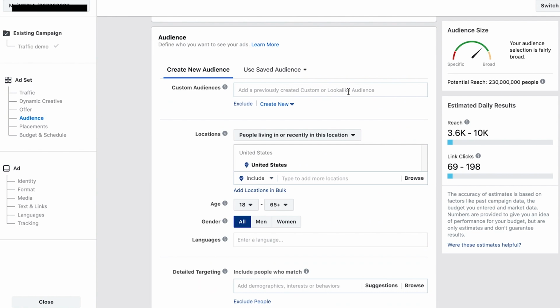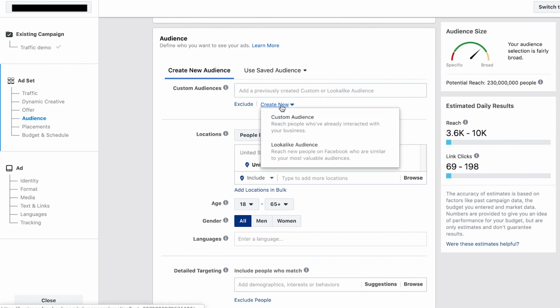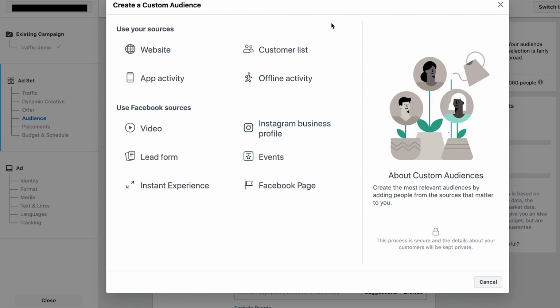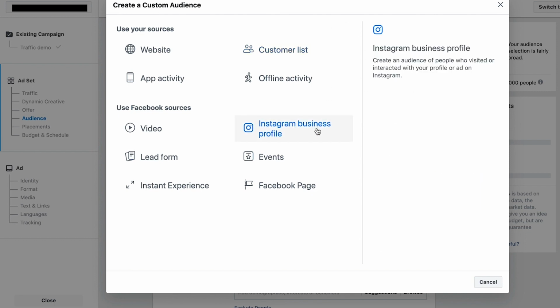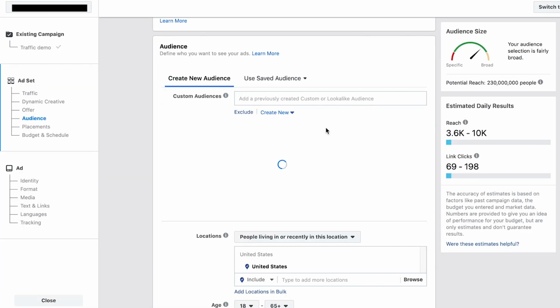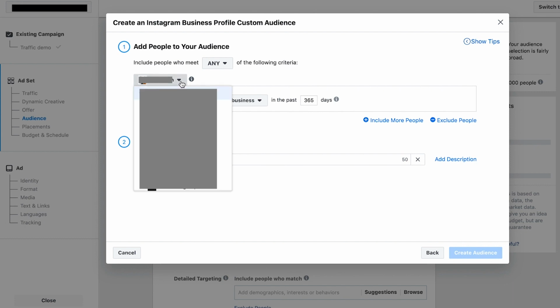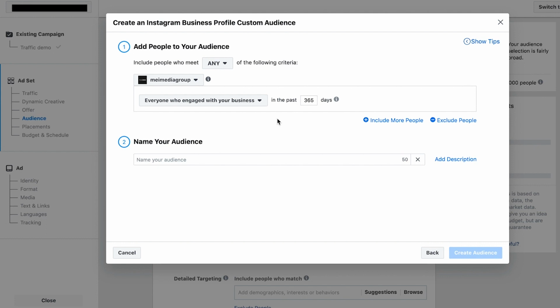Now you're going to create a new custom audience based on your existing Instagram followers. This is asking you what the source is, and that's Instagram. So obviously go ahead and click Instagram business profile. Then you'll select your Instagram account. You'll have to make sure that your Instagram account is connected to your business manager first in business settings before you can do this. Next up is to choose the type of people you want to include in your audience.